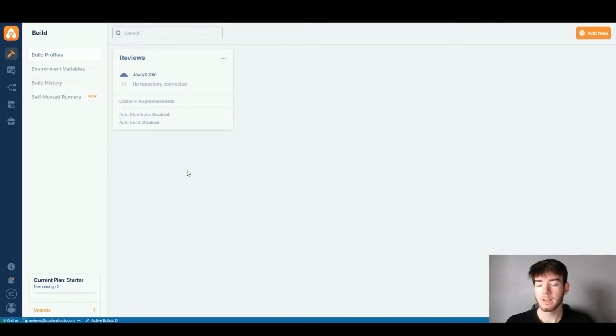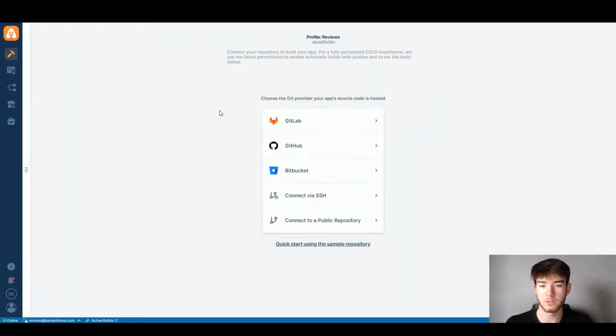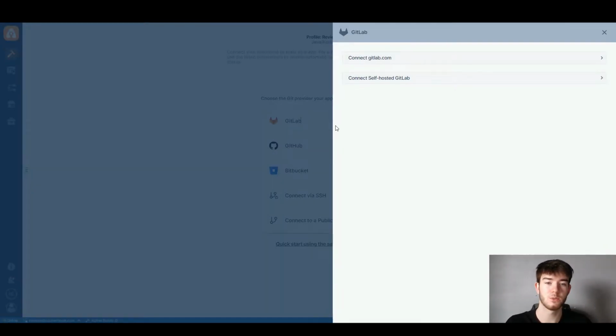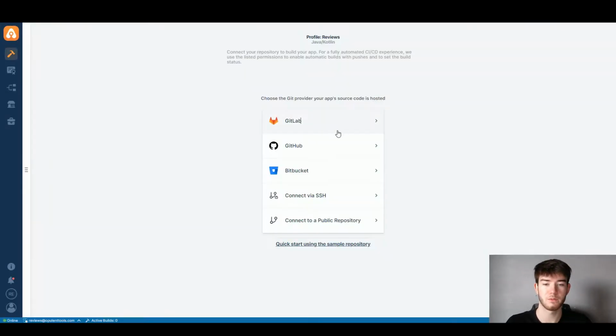So what you want to go ahead and do next is click on your build profile to start going into it. It should say choose the Git provider where your app's source code is hosted, and you can choose one of these to host your app's source code. We're just going to choose a random one, let's say GitLab, and then once you've chosen that, you have to go ahead and connect your profile for one of these sources.